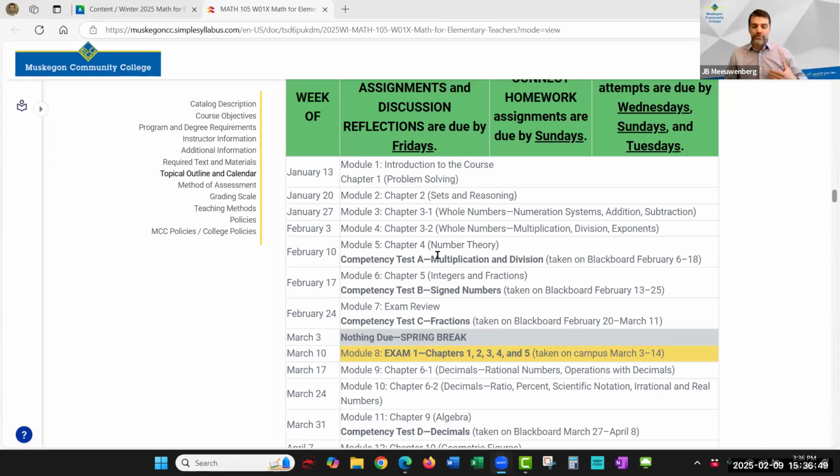And so we're moving into Chapter 4, Number Theory. You can also see that this is the primary week for Competency Test A. Some of you have already done it and finished. Fantastic. But again, you've got your range of dates right here. 3 different attempts, and you know the dates for those. Competency Test B is going to open for you this week as well. I'll show you that in a little while.